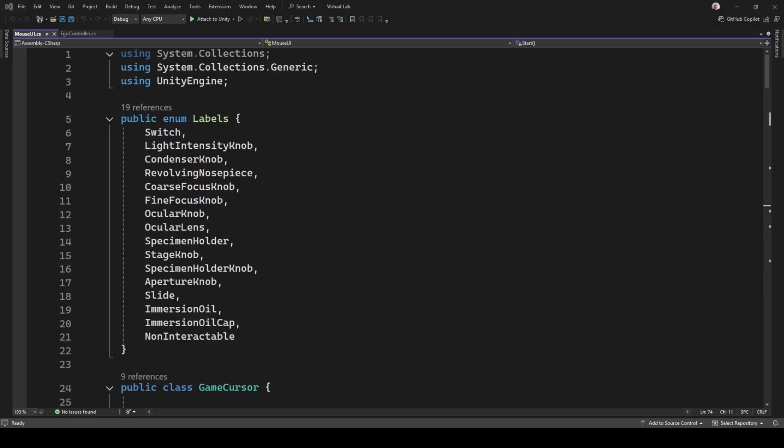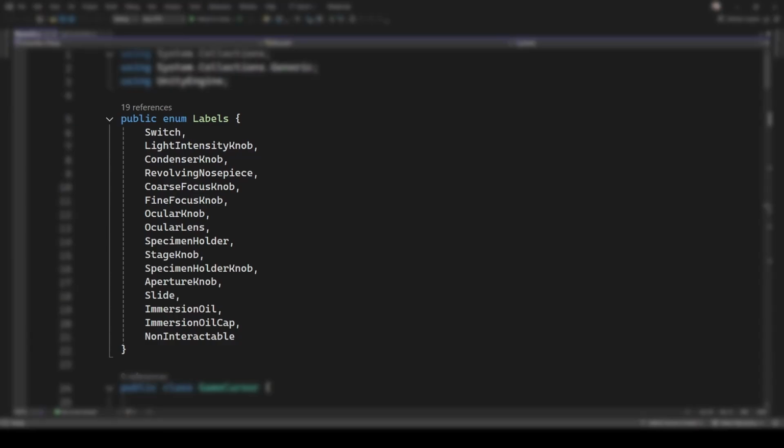The various labels are defined as values of a labels enum declared in the mouse UI script, which for the photonic microscopy simulation have those values, each one corresponding to a particular type of object. One might notice here the non-interactable value of the labels enum.